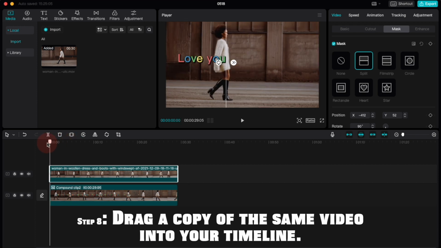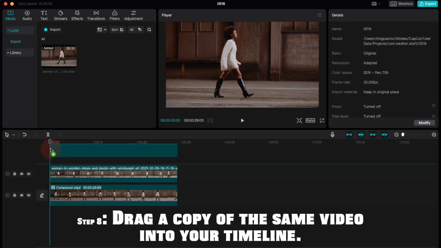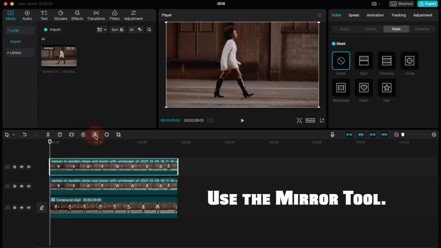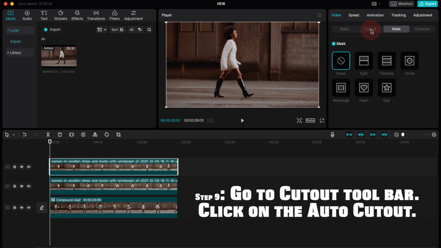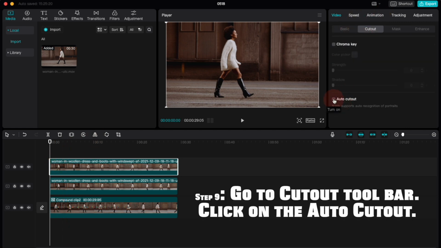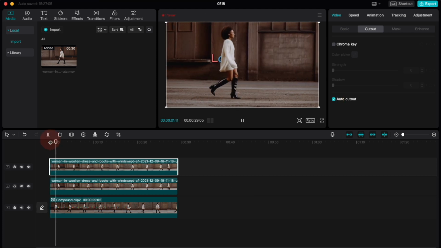Step 8. Drag another copy of the same video to the timeline. Apply the mirror effect again. Step 9. This time, let's go to Cutout Toolbar and click on Auto Cutout. Now you can see that the text is revealed after the woman's trail.